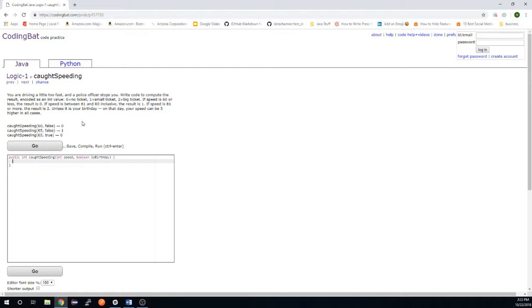If speed is 60 or less, the result is 0. If speed is between 61 and 80 inclusive, the result is 1. If speed is 81 or more, the result is 2. Unless it's your birthday. On that day, your speed can be 5 higher in all cases.